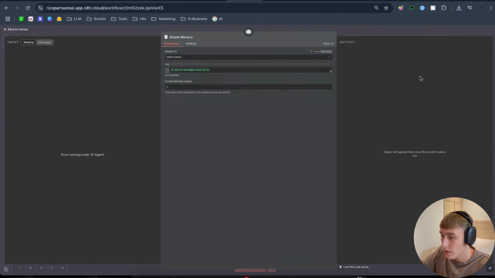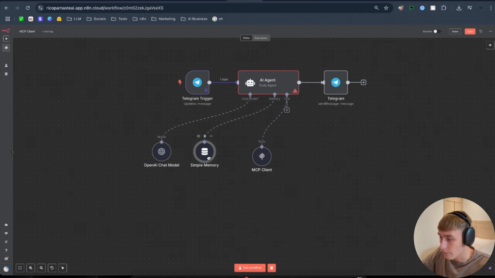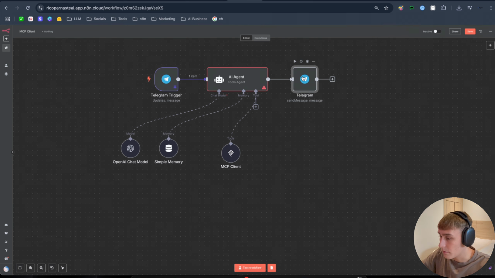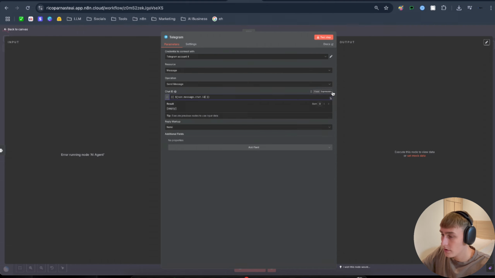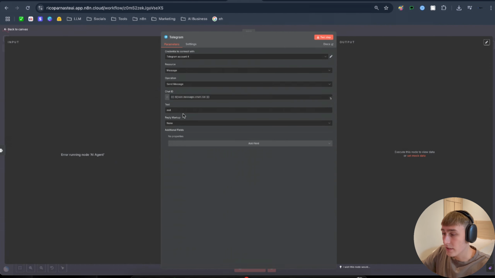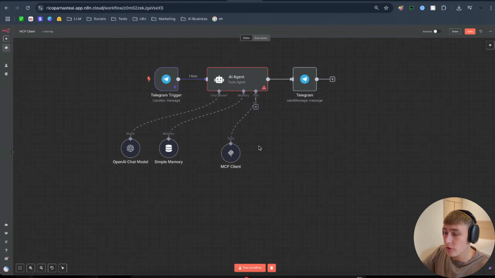So very good. Now let's close this, move it a little bit. For the output, I'm gonna open the Telegram. As you can see, chat ID, I'm gonna just paste it again, turn it to expression. And I can't actually put anything inside the text box because we don't have an AI agent's output. So now I have to set up the MCP client.